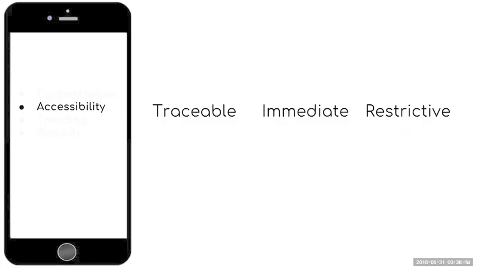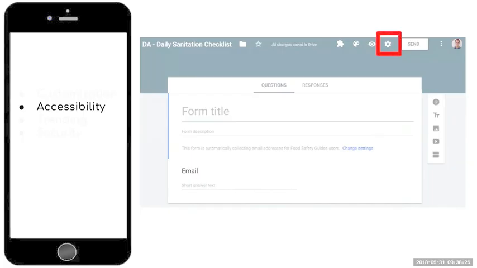We also want accessibility. We want access to be immediate, and we want it restricted to the people we want to have access to our electronic record keeping forms. All right, so I'll take you on a spin on what that looks like. This, again, I'm using Google Forms just as an example. They have a gear icon in the top right corner.